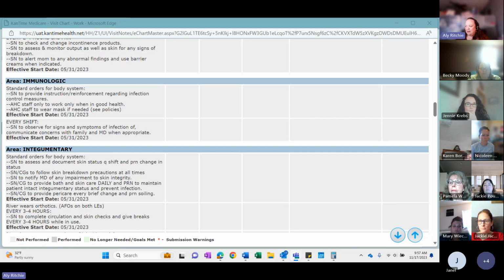Yes, clinical managers are not able to change passwords. We don't know how. That would be a staffer.